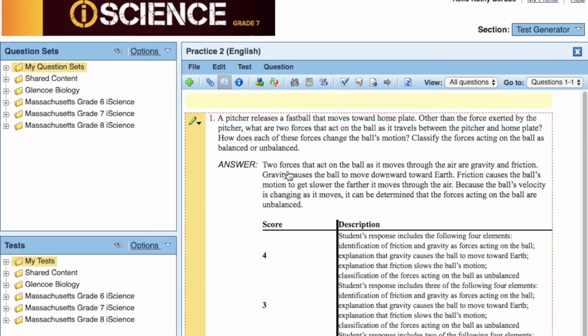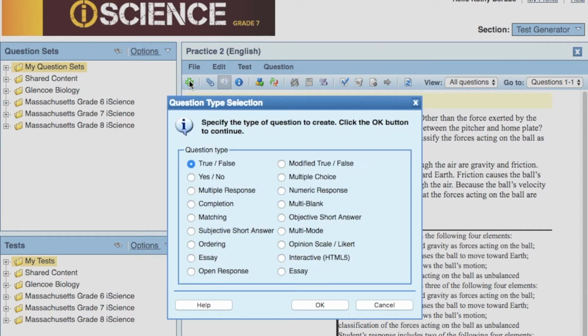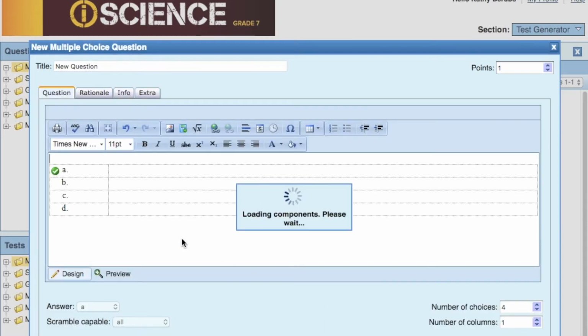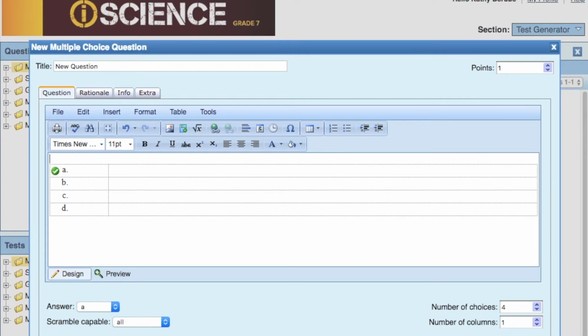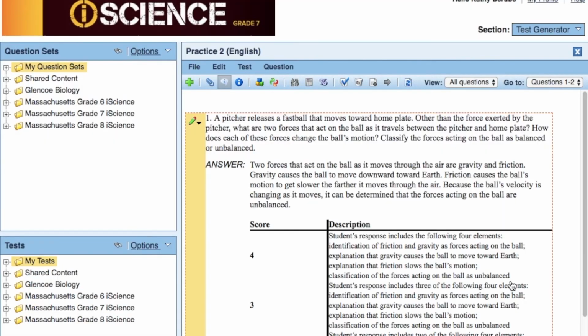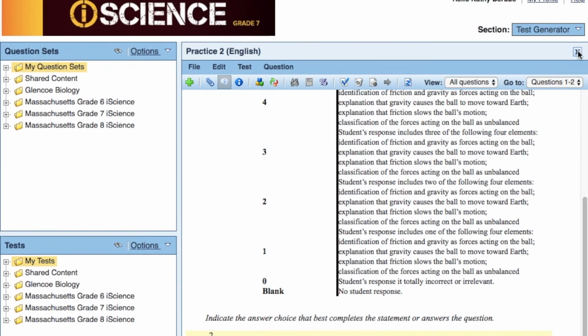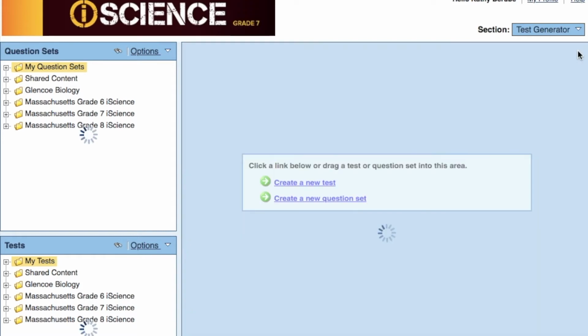So once again, if I like that question, I can keep it. I can also add a new question, choosing the type of question that I want to look for. Maybe in this case, I just want to add a multiple choice question to it. And now I'm able to create my own multiple choice question. Okay, we'll close out of that.